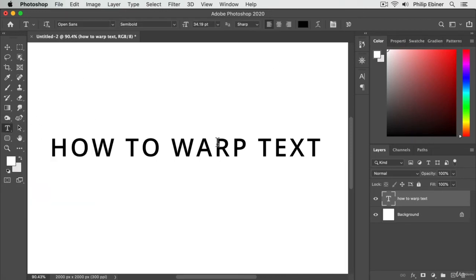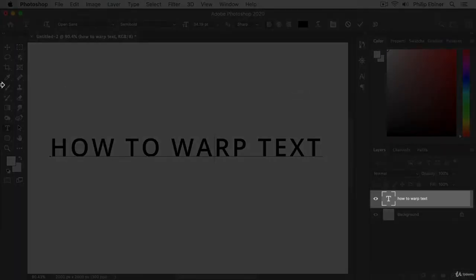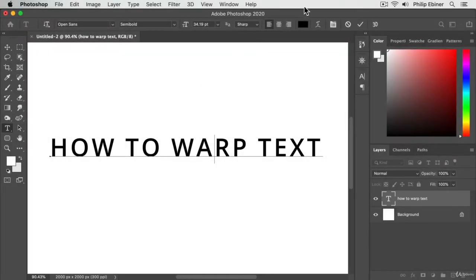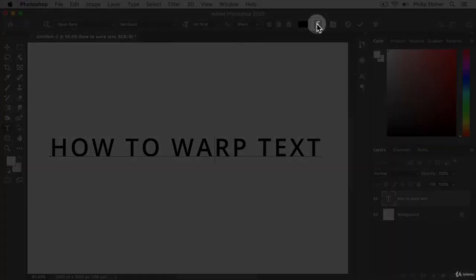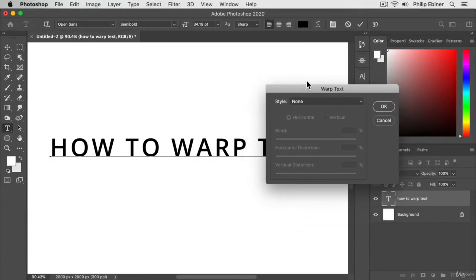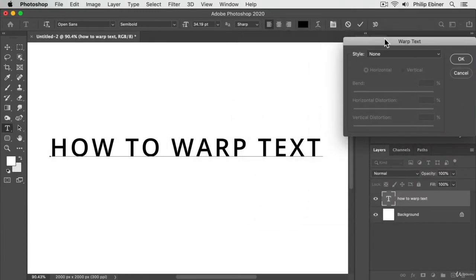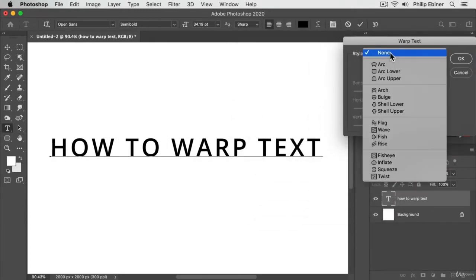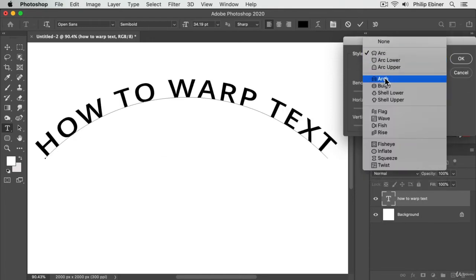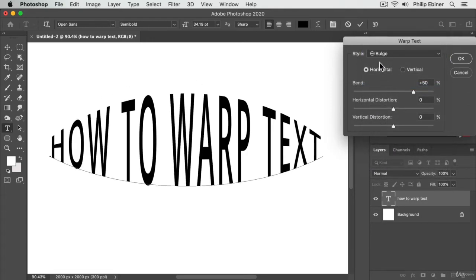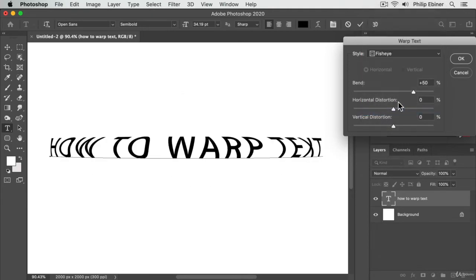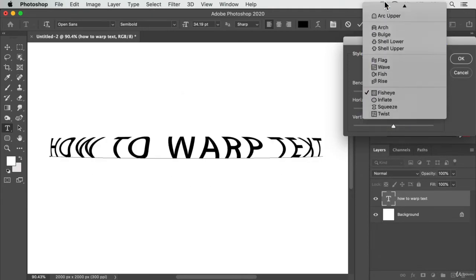All right, so warping text. With our text layer selected and our text tool, you'll notice this warp button over here. This brings up a little dialog box with some options for the style you want to choose. There's lots of them. Arc, bulge, fisheye, all kinds of styles that you can play with.